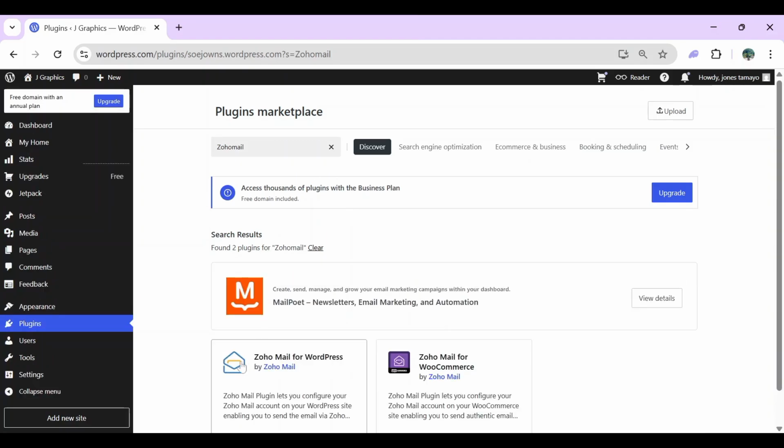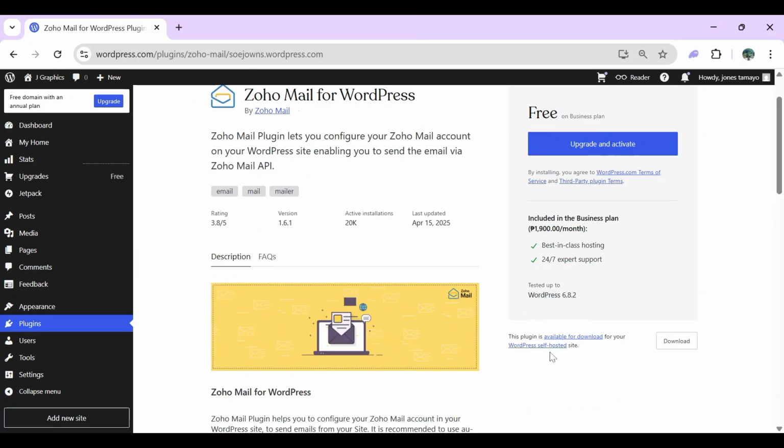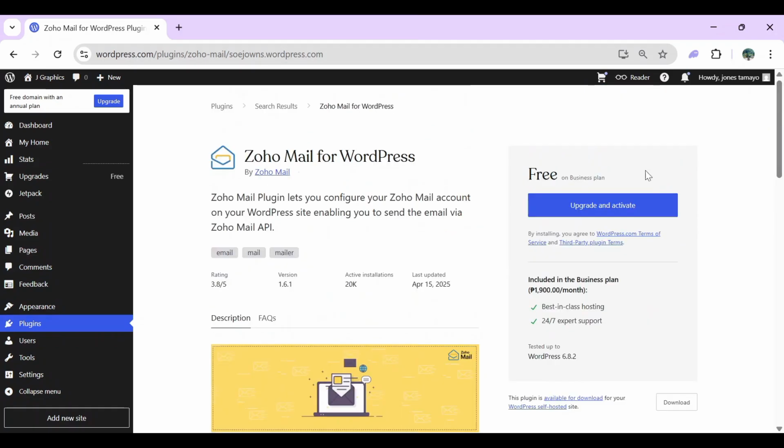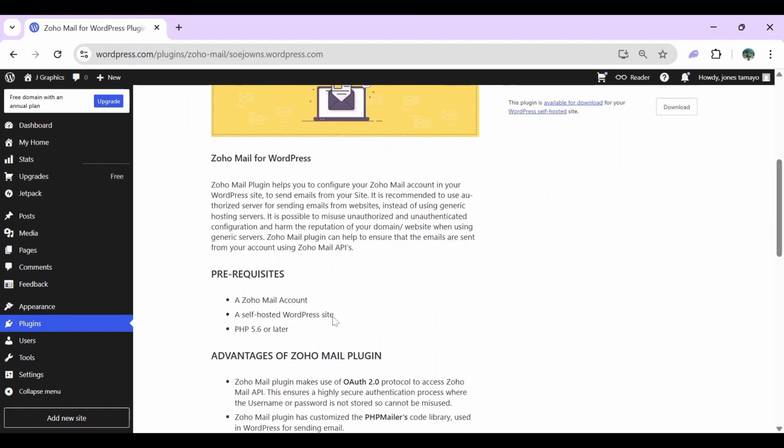And so from here, when you search for the Zoho Mail plugin, you just have to click on this one. And then once you're done with that, just click on install on this one right here. If you already have a business plan, just click on install. And then once you have done install, you just have to sign in to your Zoho Mail plugin account, and then it will automatically connect to your WordPress.